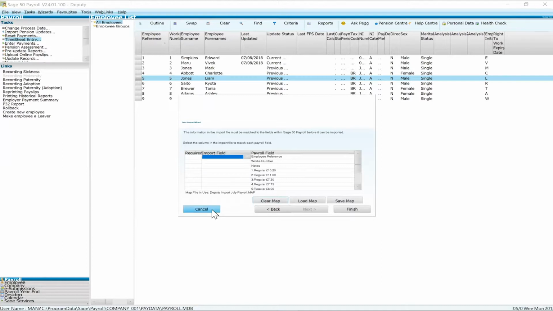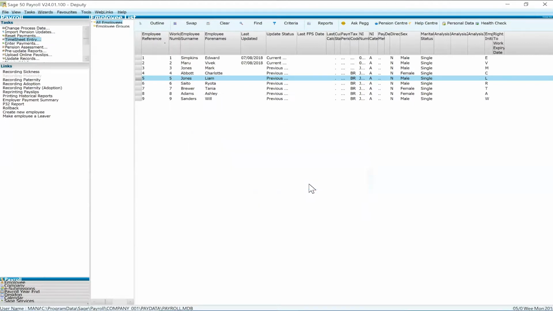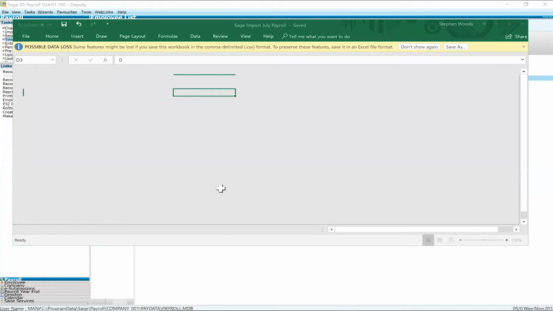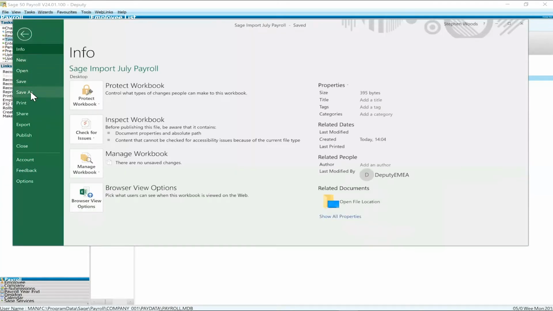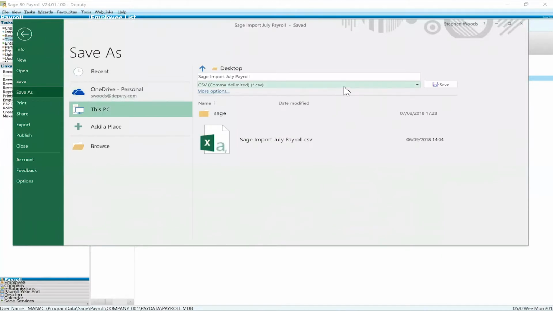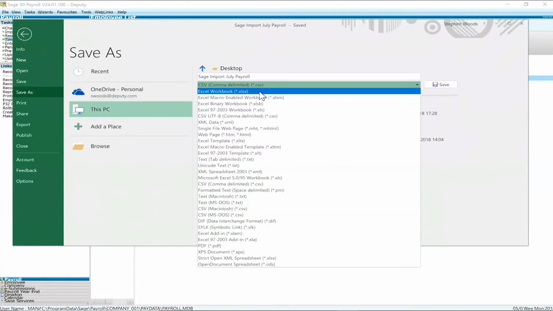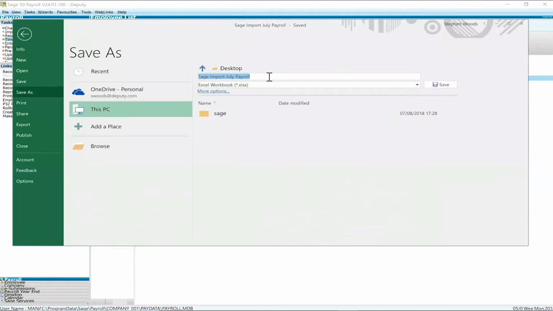If we click on Cancel, we're going to exit out of this dialog, go back to our Excel file, and instead of saving it as a CSV, we're going to click on Save As, change the file type to Excel Workbook. So we're looking for a .xls or a .xlsx extension. We'll change the file name from Sage Import July Payroll to add XLS at the end. Ensure that we're saving to desktop and click on Save.